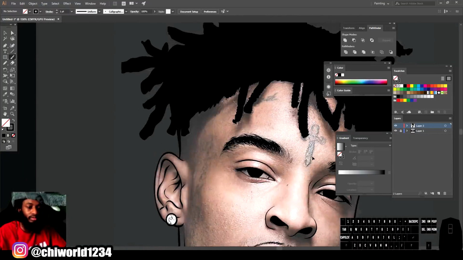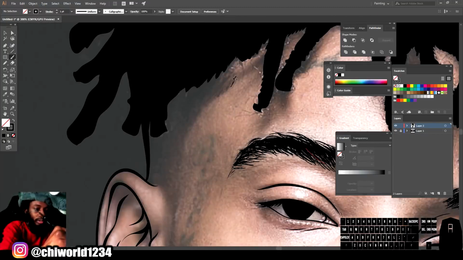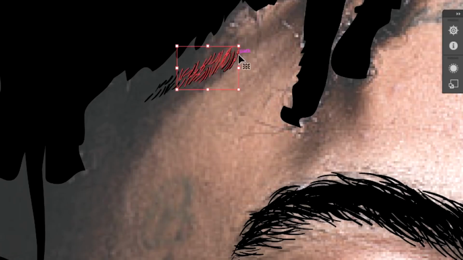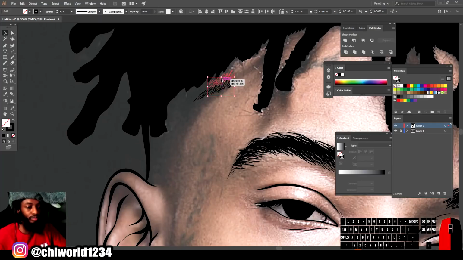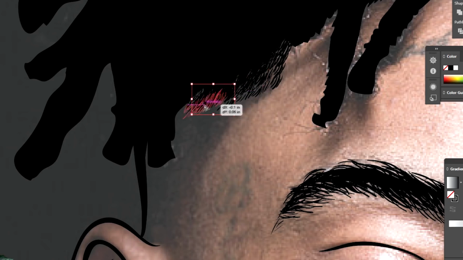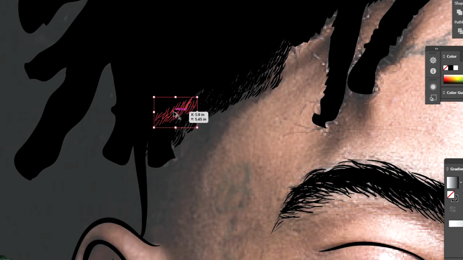What we're gonna do, make its edges. Copy this little piece right here, hold Alt and move it up. Just keep pasting it around, so it'll give us a full effect.